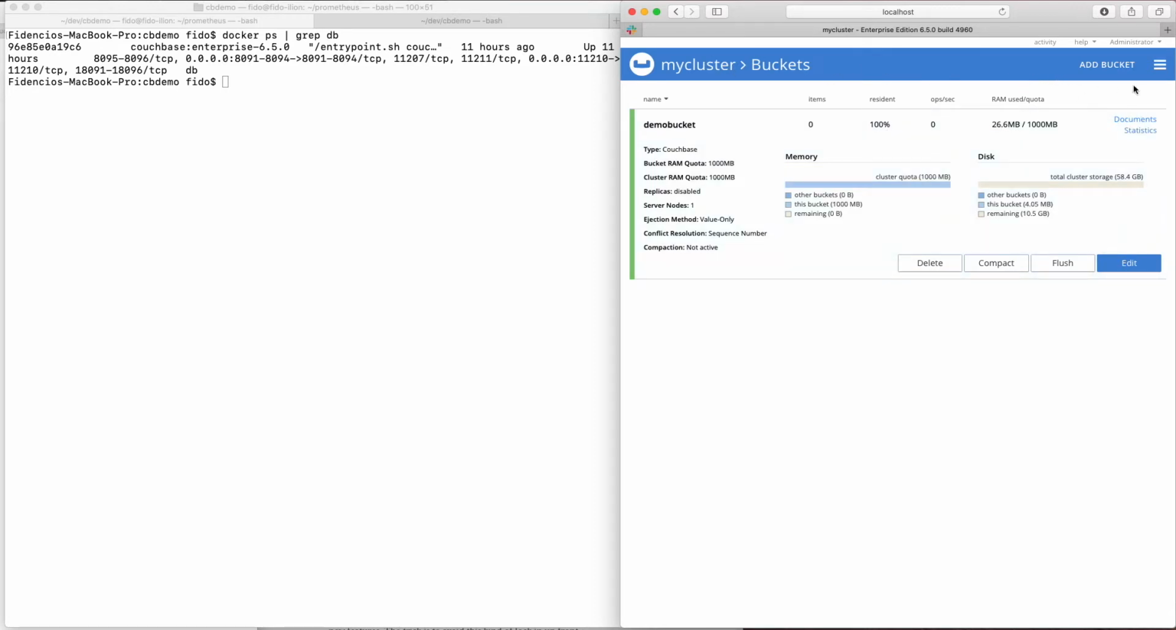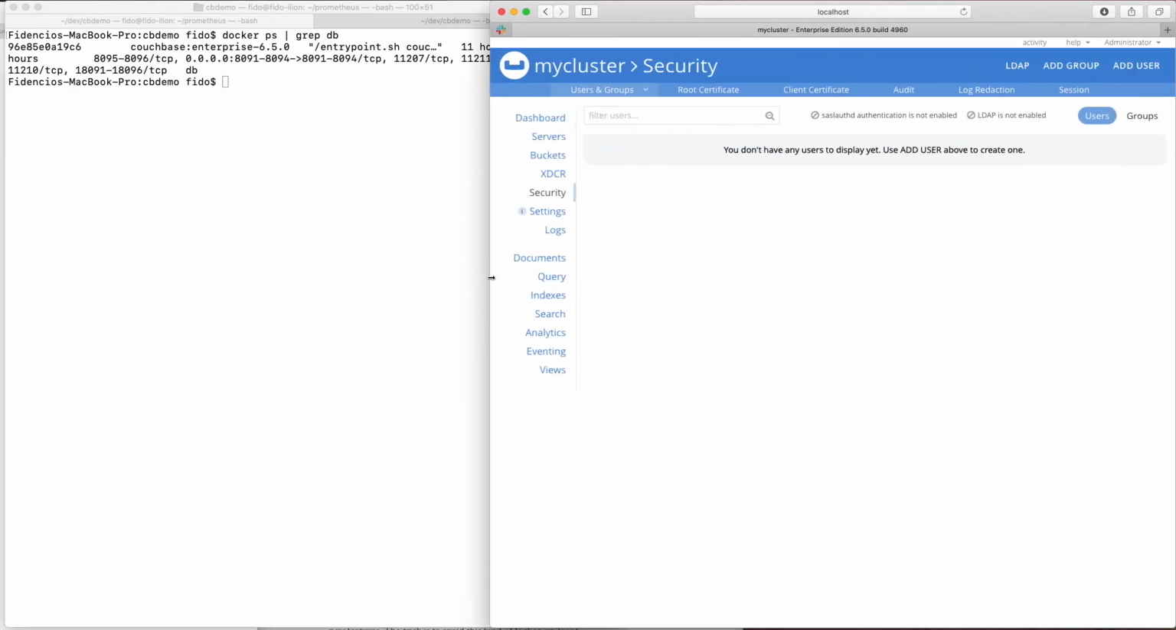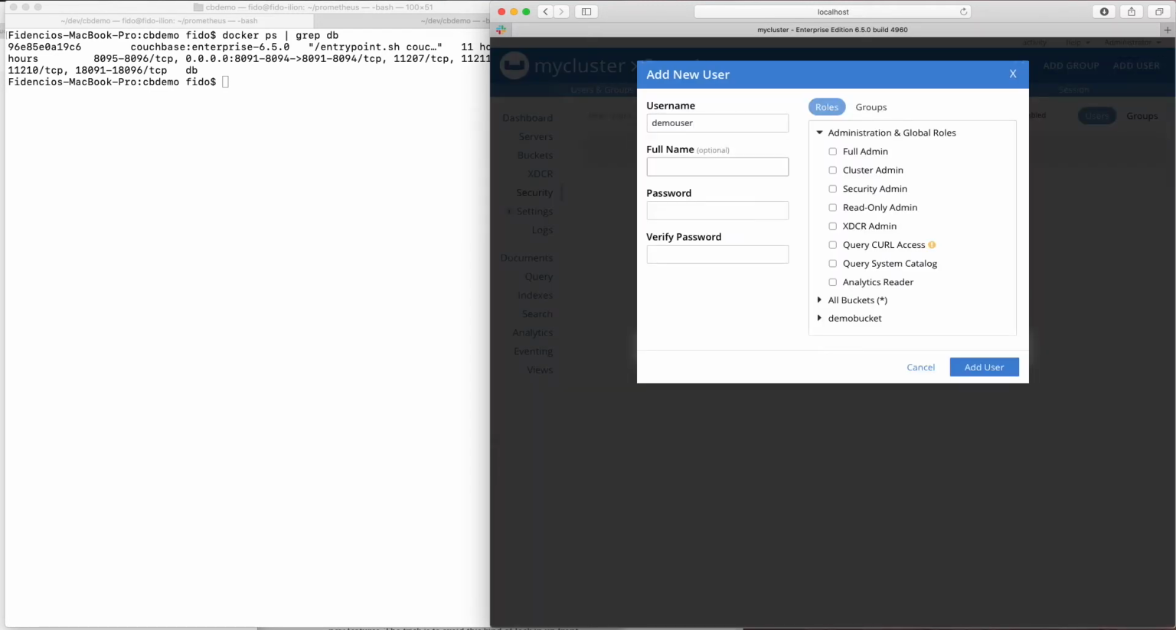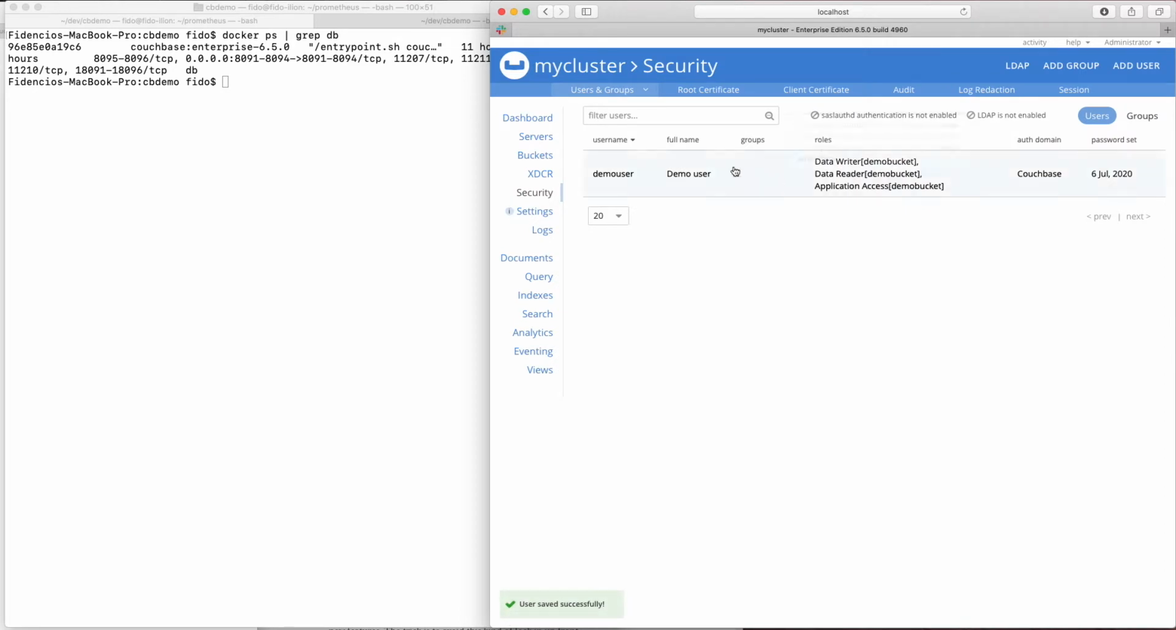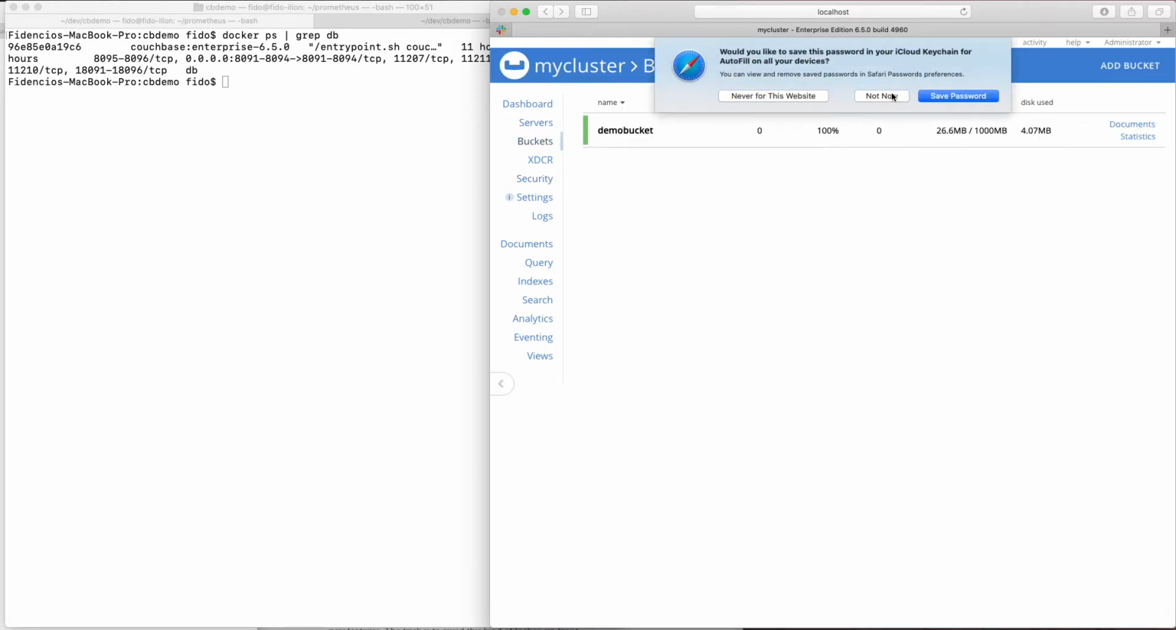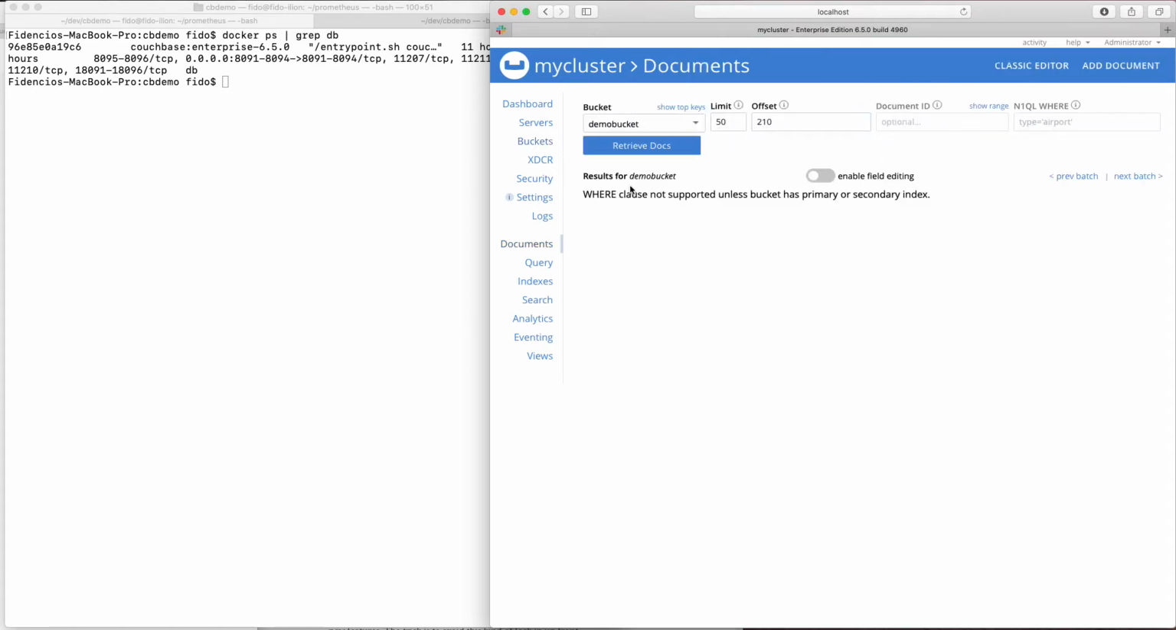Immediately after that, we can go to security. Let me expand the screen here, and we're going to add a user. We're going to give it access to the new bucket, and we're going to give it application access and data service, and that should be enough. Okay, so now we can see the bucket, everything is empty, no documents, so we're ready to start writing the application.